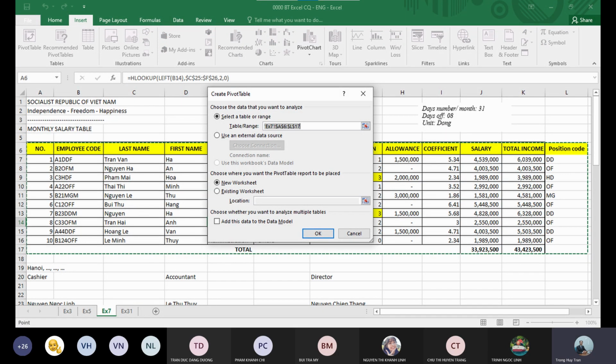When you click on the PivotTable, a new window will appear, and you have to select your table to create the PivotTable. Microsoft Excel will automatically select the data area for you. You can see your data is A4 to L17. Is it correct or not? You have to look carefully and decide the data range is correct or not. If you agree with Microsoft Excel, you can move to next step, but be careful. Please look at the data range very carefully.